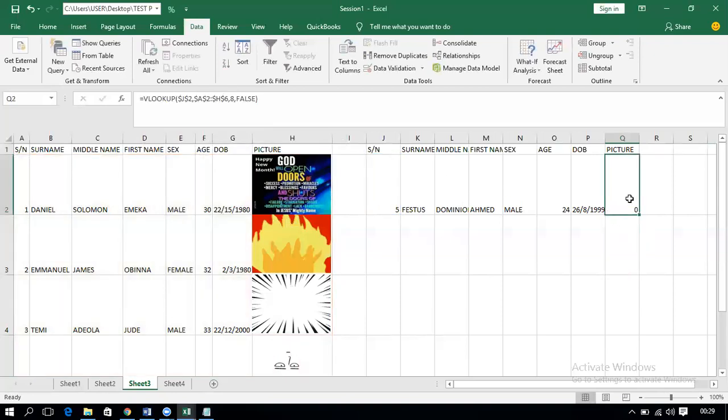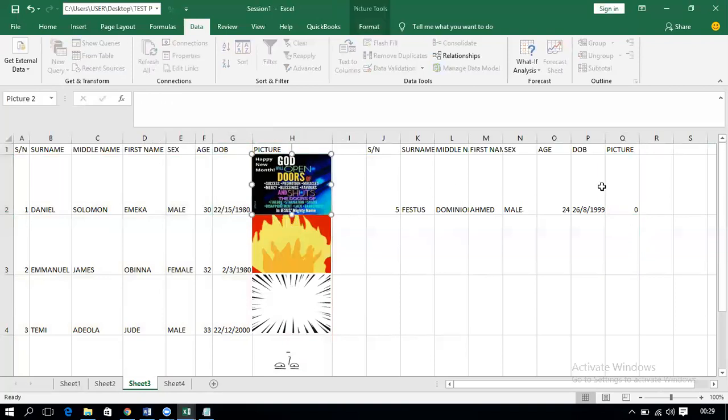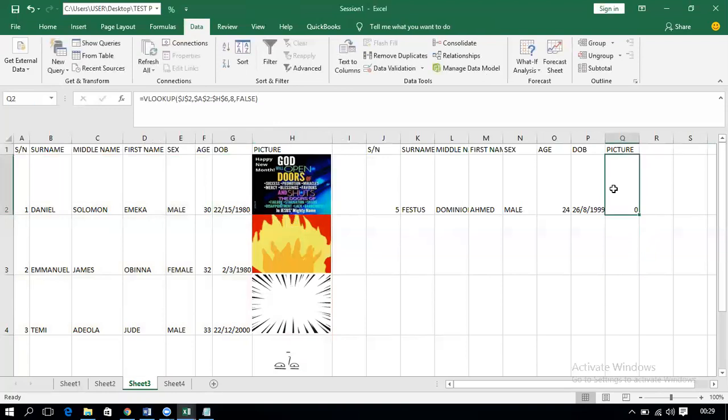You can see that this is 0 because this has an external body. This is the picture. Nothing is actually in this cell underneath, but the picture is above it. So the cell, there is nothing there. So it's showing you this. Now, when you change this, you see that everything now changes.